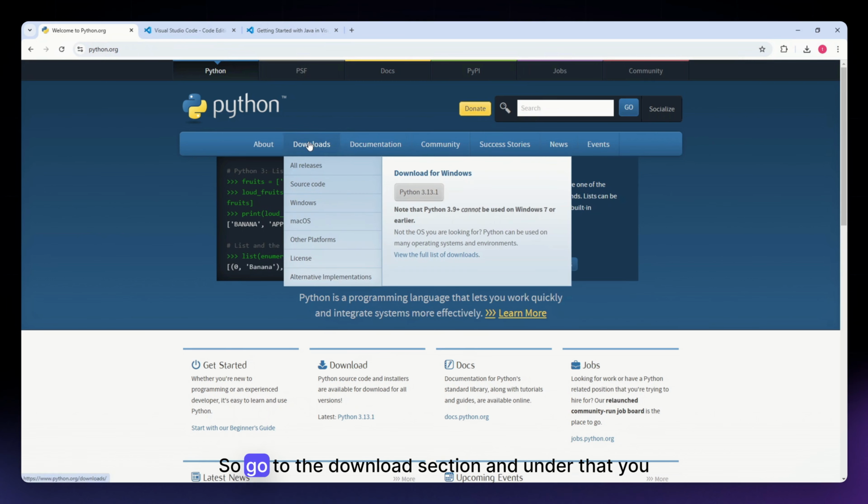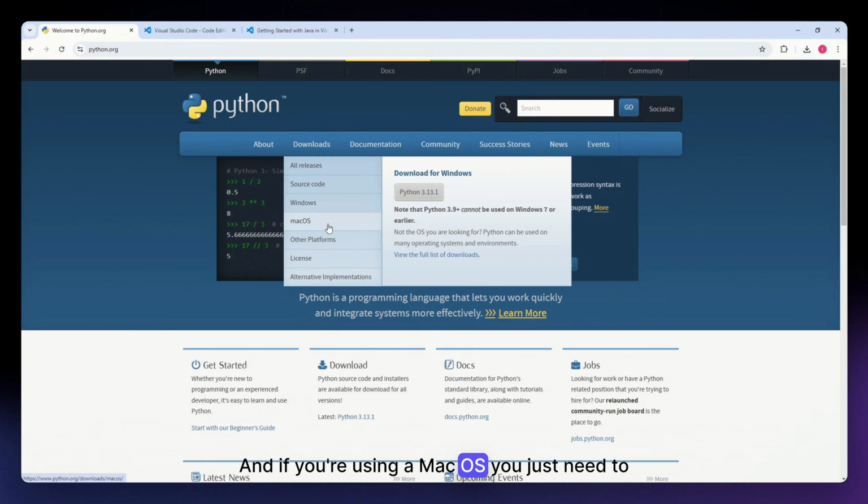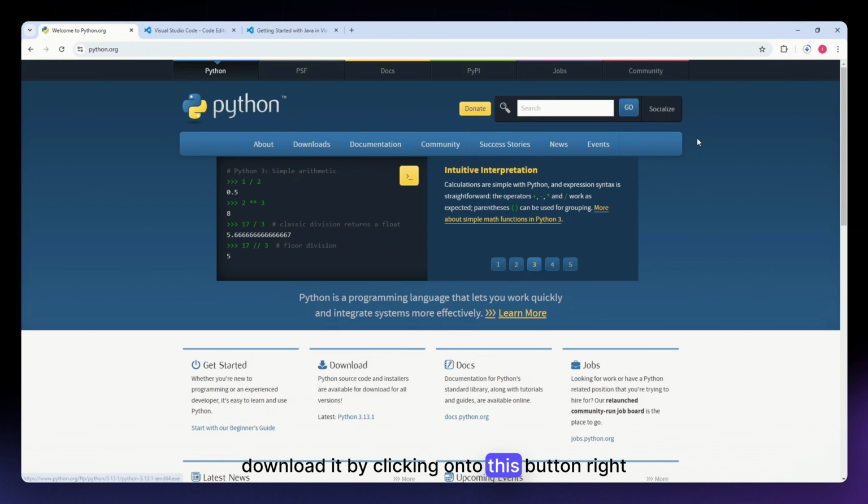into your device. So, go to the download section, and under that, you should be able to see this download for Windows option. And if you're using a Mac OS, you just need to select the Mac OS version. So, let us download it by clicking onto this button right here.